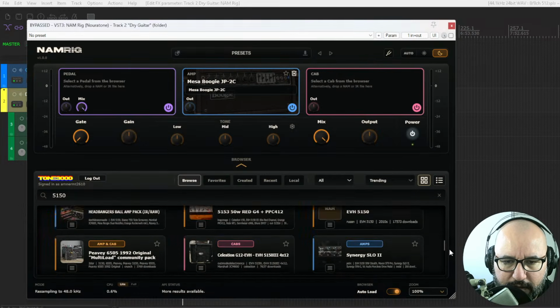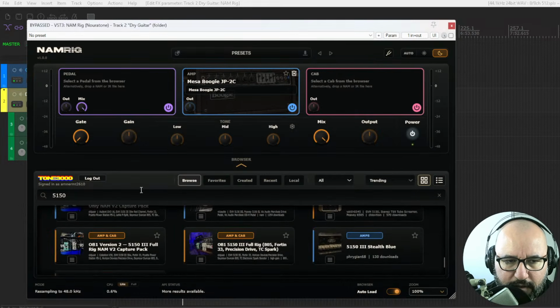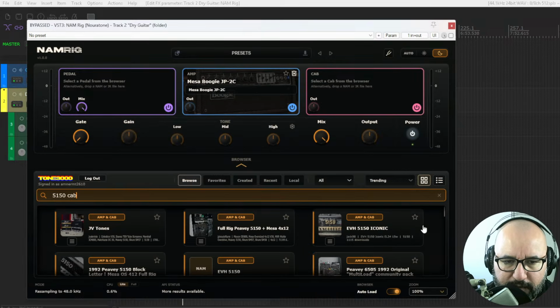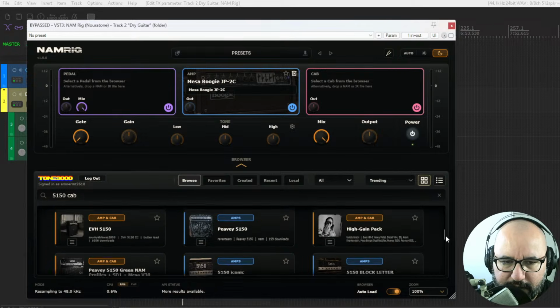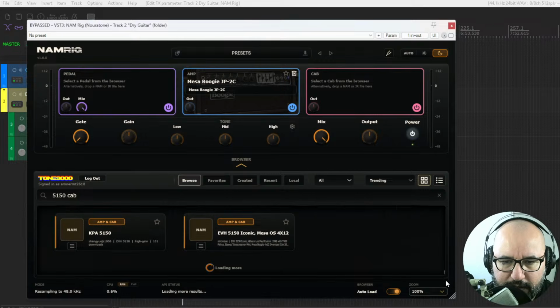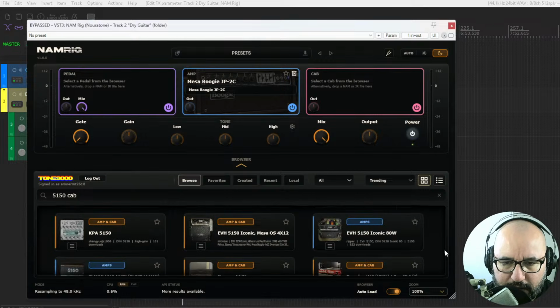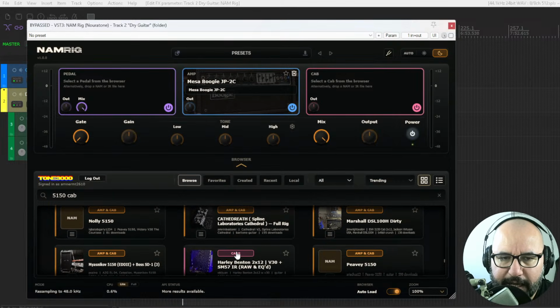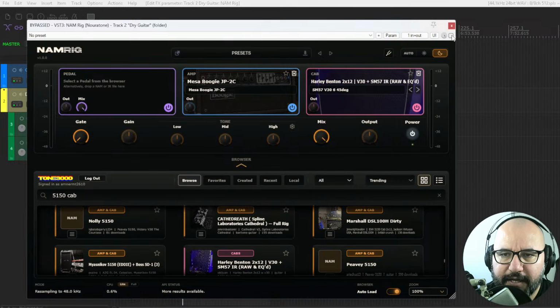So let's find cabs. Let's put here cab to see what it brings here. Amps. We need the cabinet section only. Okay, so we have a cab here. So let's play here with this guitar riff that I have here.